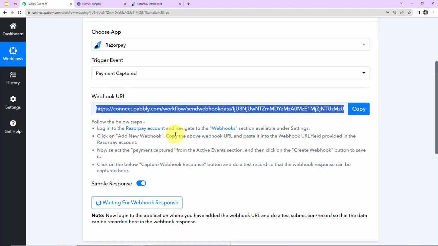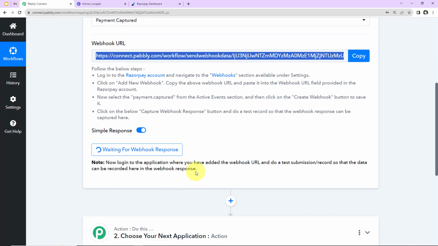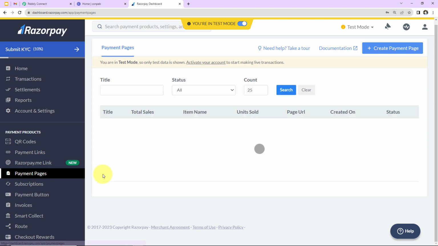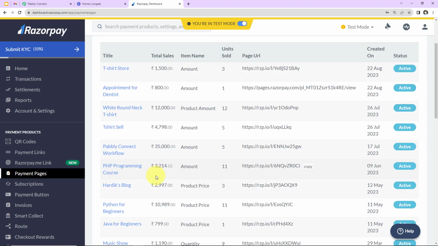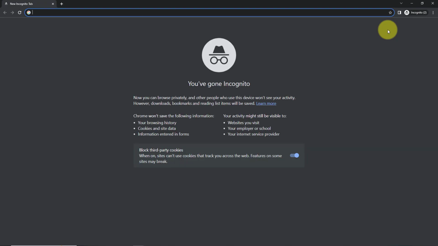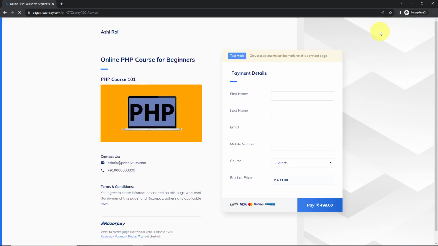Now once this is done, here it is saying that once the webhook URL is added, we have to do a test submission so that the data can be recorded here in the webhook response. Now to do this, I'm going to take you back to the Razorpay dashboard, and here we are going to go to payment pages. Let's say that I want to buy the online PHP course for beginners. So here I am going to copy this link, and here I am going to open this in a new incognito window. So as we do that, here we can see this here is the payment page.